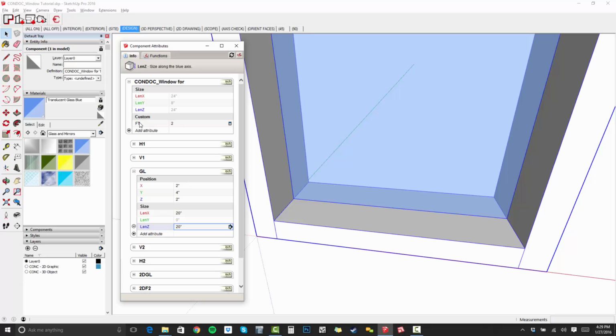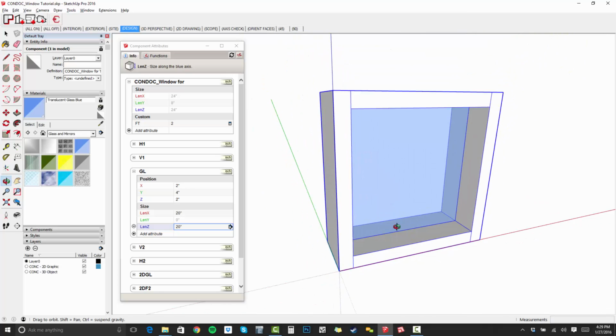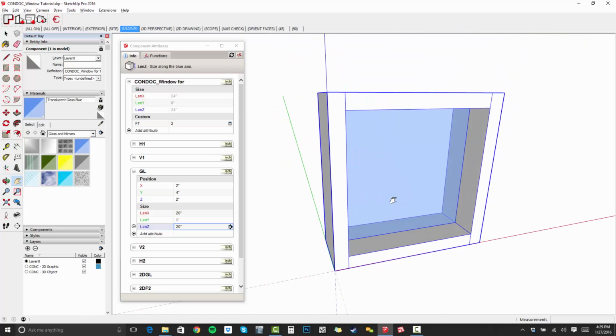Okay, so now the glass has a dynamic, recalculating equation that's going to build the location and the size of that piece of glass. All right, so that one was a little bit easier. Now these other guys are getting to be a little bit more difficult. So let's work on the 3D frame here.